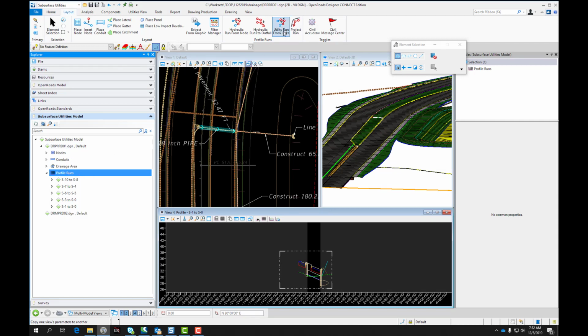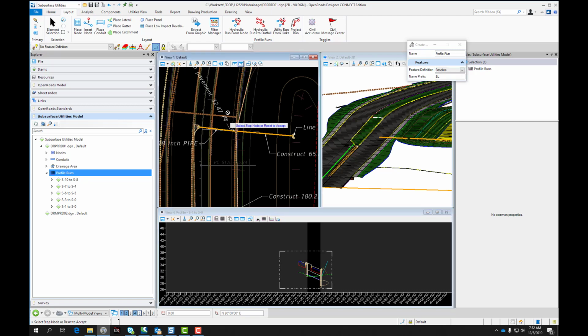it's not there. I can actually do it, utility run from nodes. It's going to ask me for the start node, which will be this one, and the stop node, which will be this one, and then click to accept. And I should get a new profile run there, which is called profile run. And if I click on this again, you'll see there's probably a name for it right here. And notice that it used that same feature baseline, so I should have been a little bit more careful.